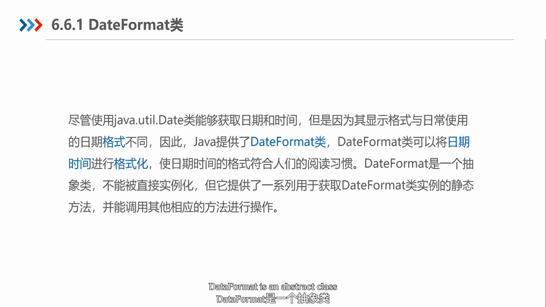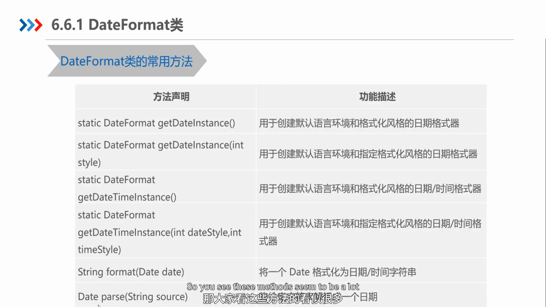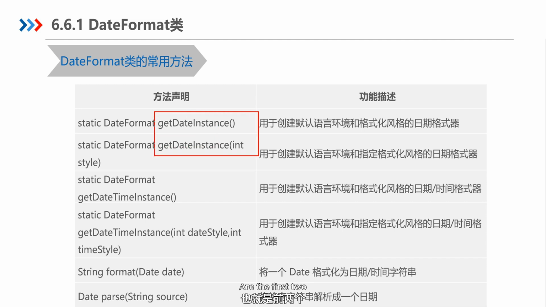DateFormat is an abstract class. Abstract classes cannot be instantiated directly, so we use one of its static methods to call the corresponding method of another class to perform an operation. So you see, there seem to be a lot of these methods. The main ones we use are the first two.